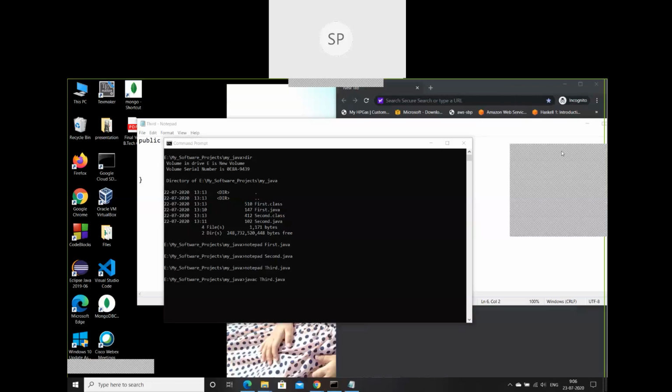Now if I compile my third.java file, I need some quick answers in the chat window. What do you think? Is it going to compile or not? Compile, yes. So it will definitely compile. See, the third.java file compiles, and now if I execute java third, it says this is the data method from second.